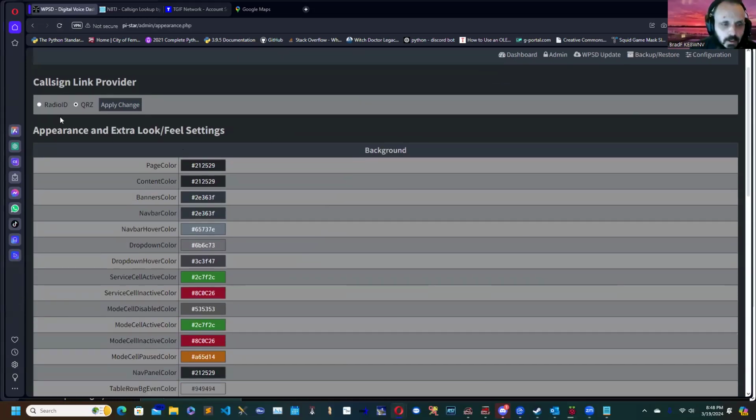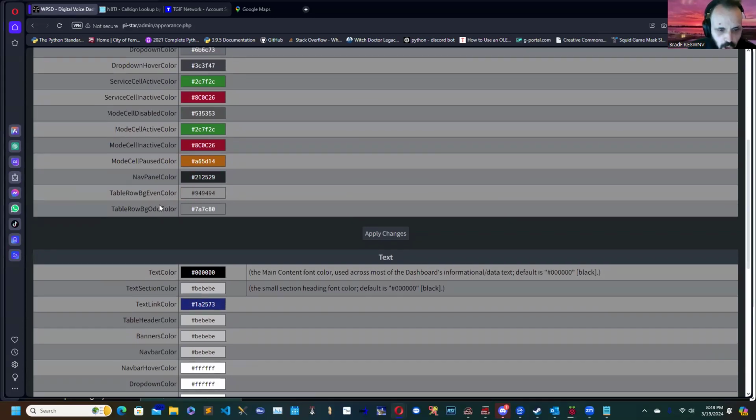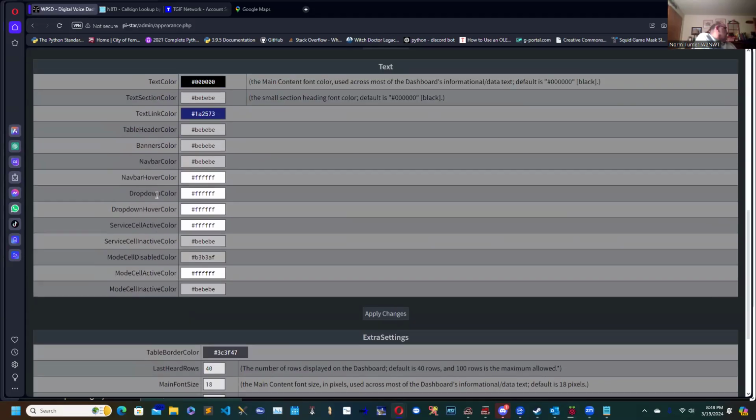Okay, that's where you can change where it looks it up. So yeah, you can change it to radio ID like it does on Pi-Star, but to me it's more practical to use QRZ, because you get their QRZ page, where most people go to look you up anyway, right away. So that's a lot more convenient. You can change the colors of this.